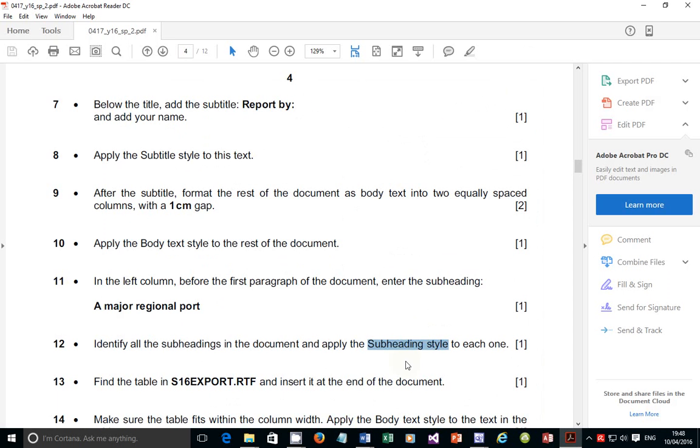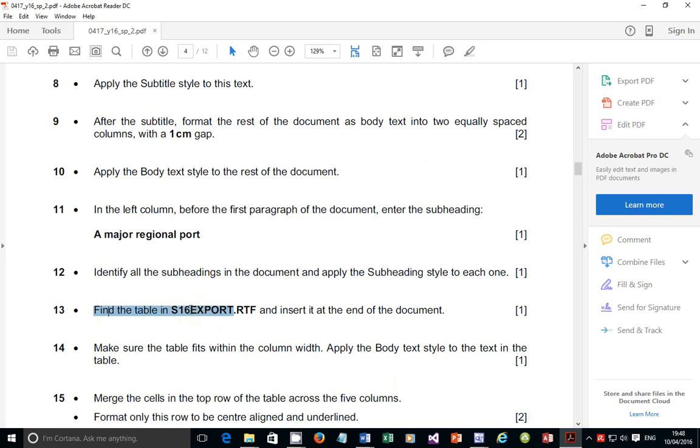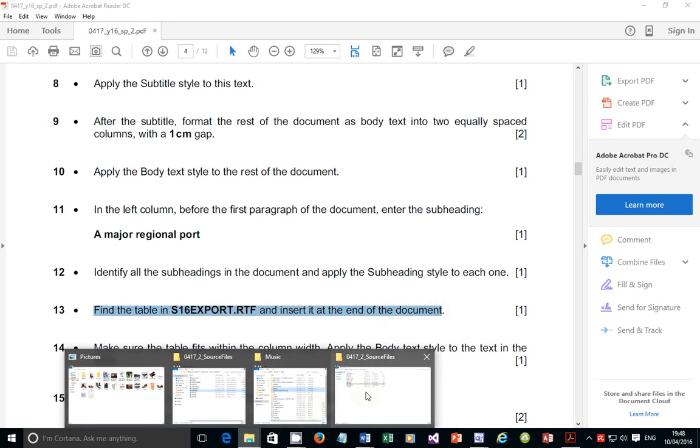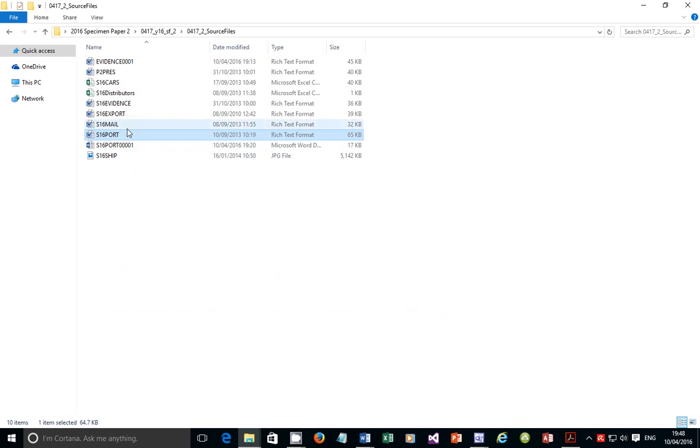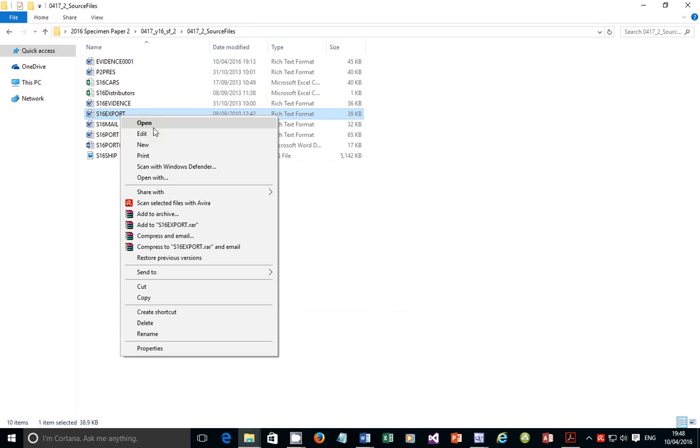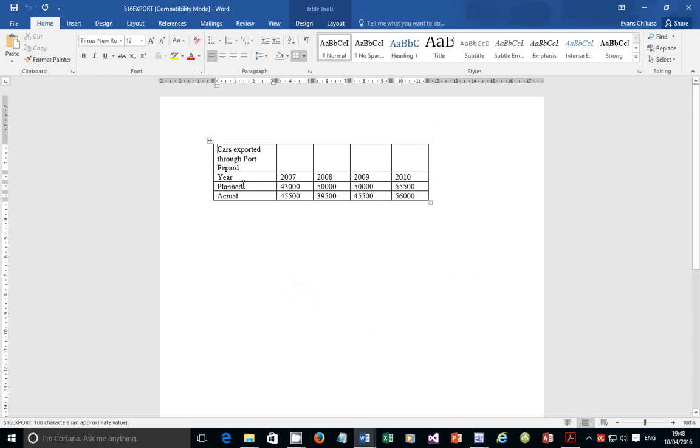Next, find the table s16 export.rtf and insert it at the end of the document. So I'm going to go back to my source files. I don't know if it's this one. Let me just verify. Yeah, s16 export.rtf. It's a rich text file, and right click it and go to open. Okay, so what I'm going to do is just copy this. Select it. I want to copy the table.